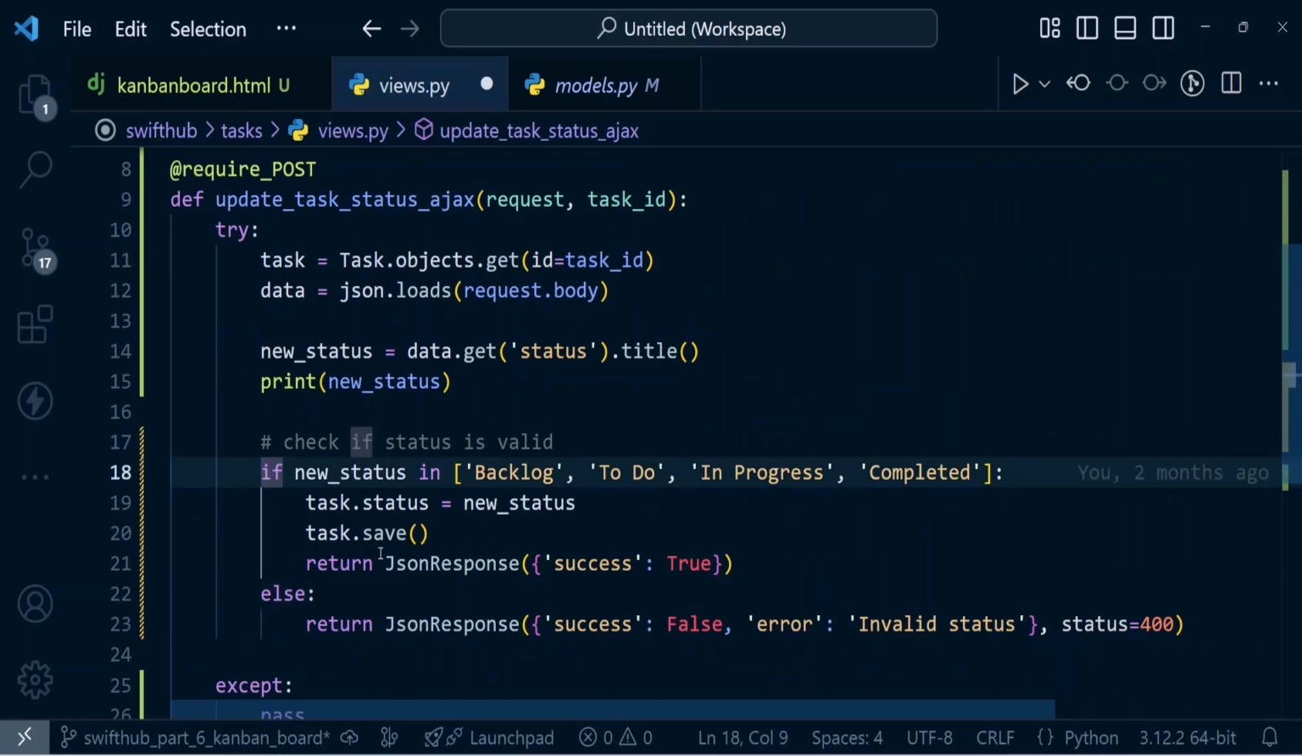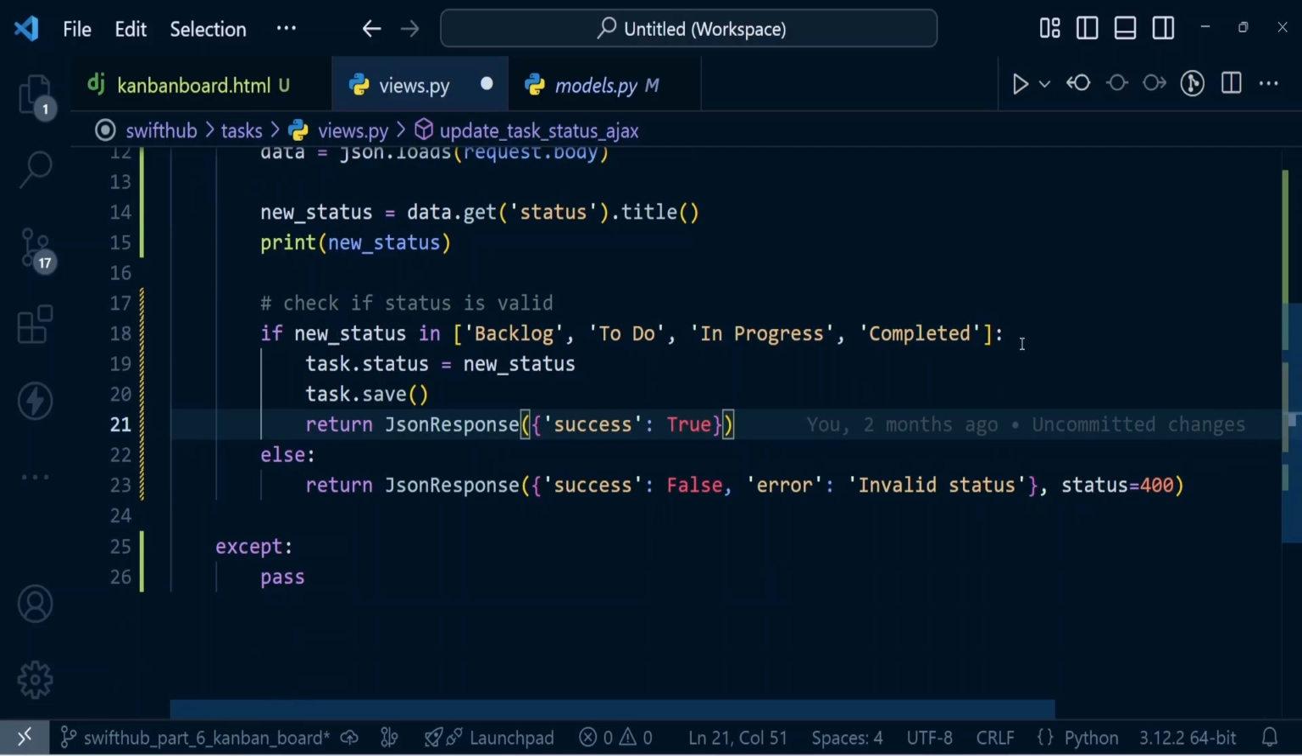Okay, so this is for when the status is inside, we are saving it and bringing the JSON response. But if the status is not in this list, we are just going to bring this message and say success is going to be false, error is going to be invalid status like this. But this is a try catch. So let's work on the catch over here.